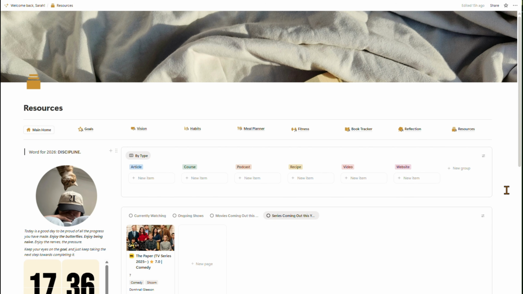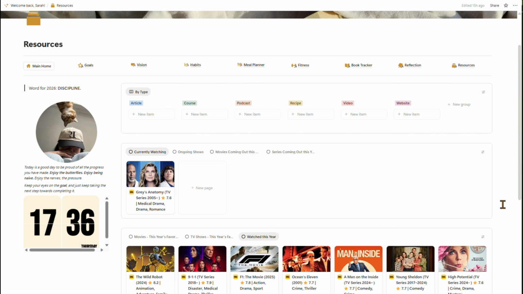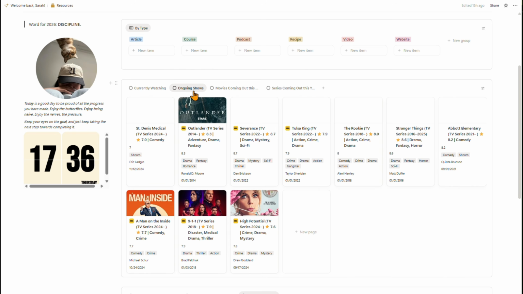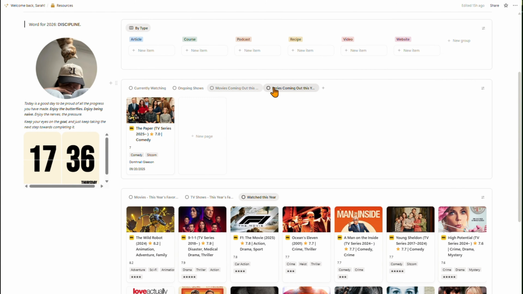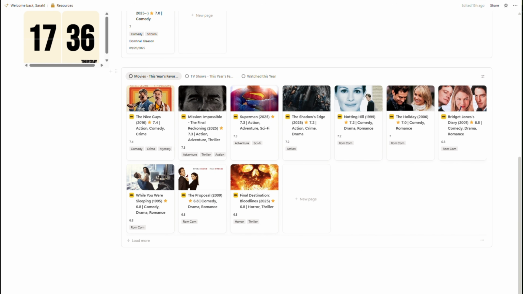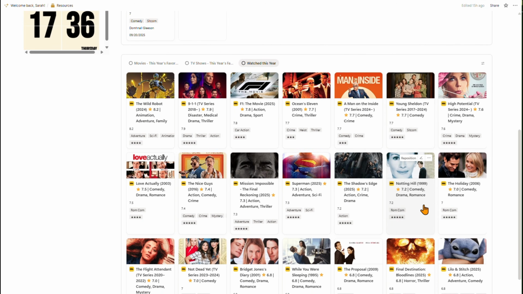Last but not least, we have the resource page. This is where I track my TV shows, movies, podcasts, courses, articles, and more. There's an inbox section where I quickly drop things before organizing them. If I scroll down, you'll find databases about my currently watching shows, my ongoing shows, but also the movies and series that are coming out this year, and a full archive of everything that I've ever watched. And I can filter by favorite, movies only, TV shows, or see everything together.